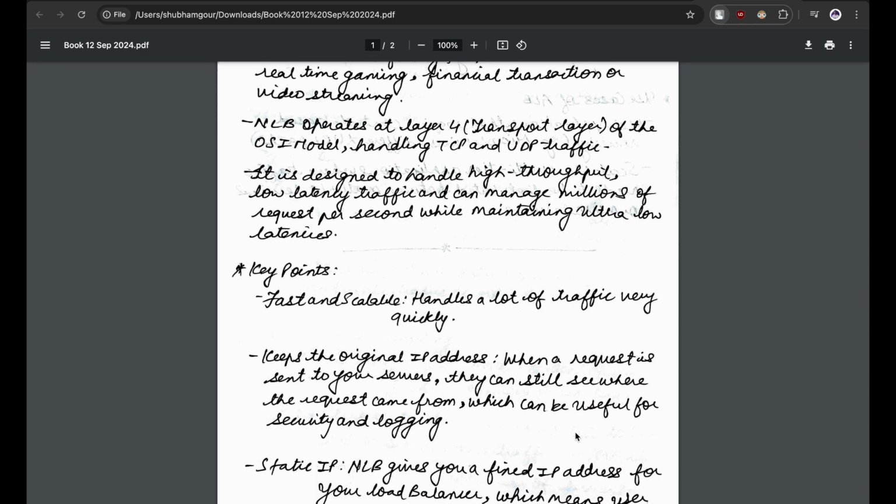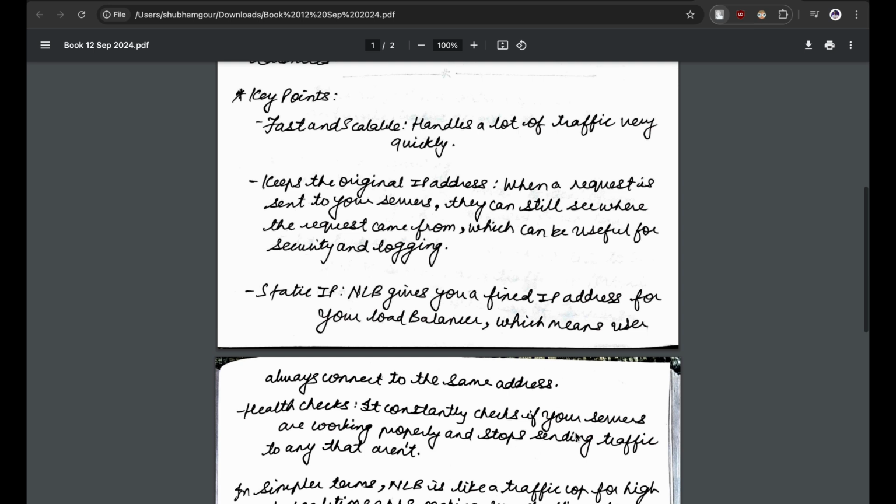Okay, now let us see what are the key points of network load balancers. So the first thing here is fast and scalable. It can handle a lot of traffic very quickly, within seconds. And second is it keeps the original IP address. Now, what do I mean by that? When a request is sent to your server, they can still see where the request came from, which can be useful for security and logging purposes.